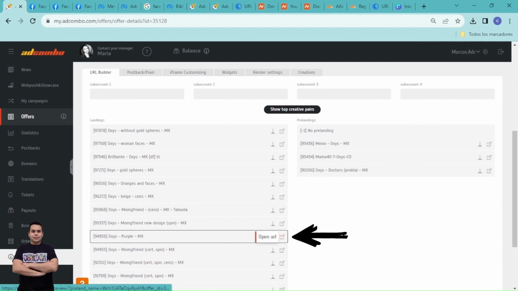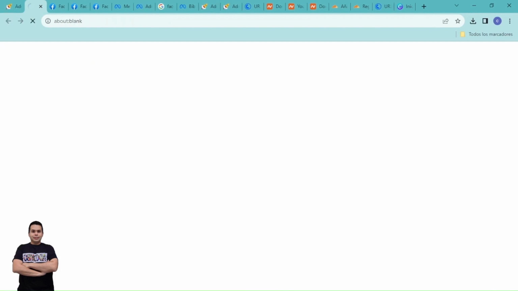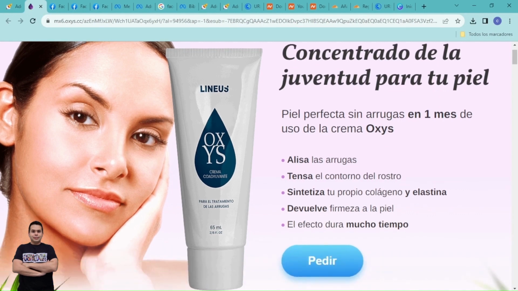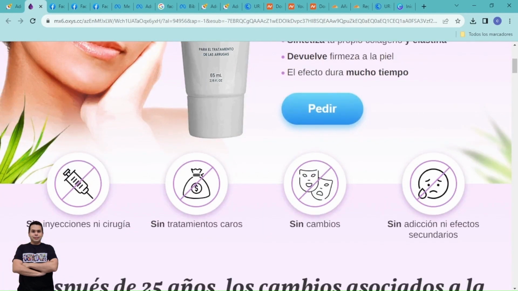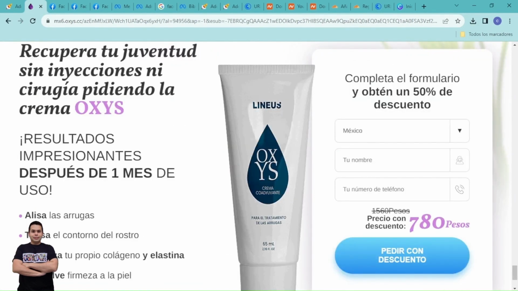If I want to be sure that I load the right landing in my tracking URL, I can click here or open the link directly and see which landing my tracking URL shows me for this offer. Then, the customer, once he clicks on your ad, is going to come here. And the customer will upload his name and phone number. After that, our call center will call him and make the sale.